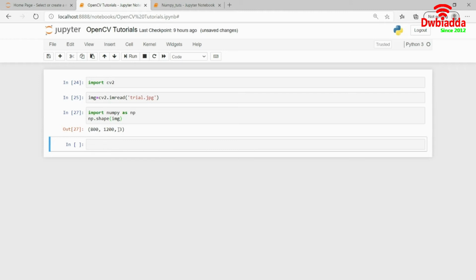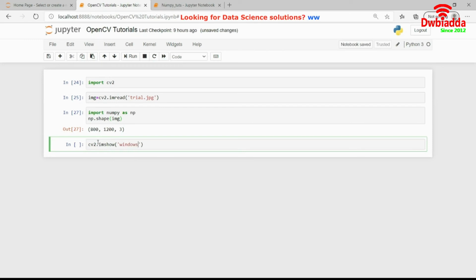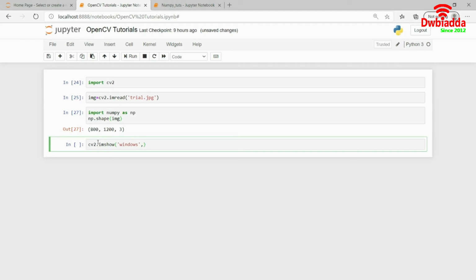However, if we want to see the image opening up in our system, we need to use certain functions. The function we will use is cv2.imshow. cv2.imshow takes in two arguments. The first argument is the name of the window, because OpenCV opens the image in a new window rather than on your Jupyter Notebook screen itself. Therefore, you are required to give a window name as well, which I have named Windows, and I will directly pass img over here because this is the name of my image.